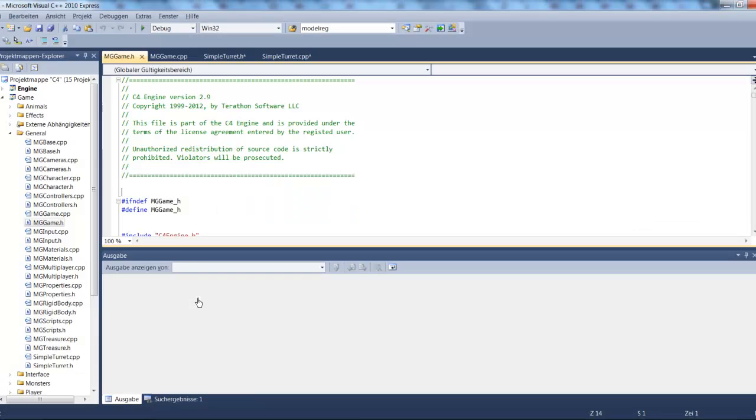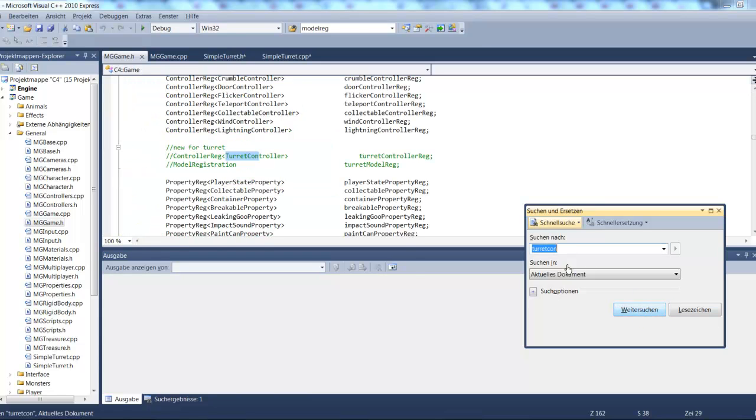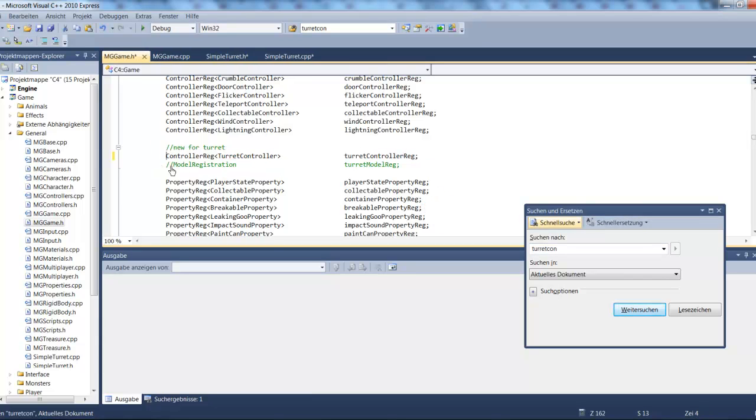So I'll Control F here and look for turret controller. It comes out here, so I'll just bring it back in. I won't register the model. I just need to register the controller.